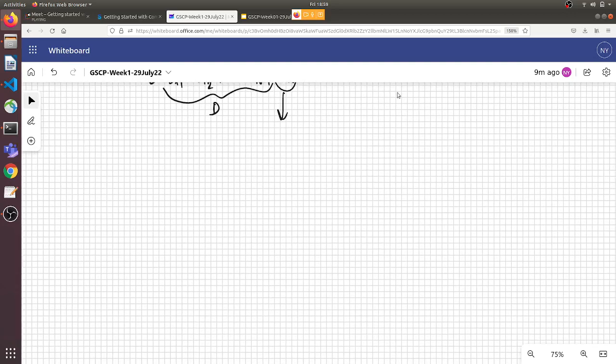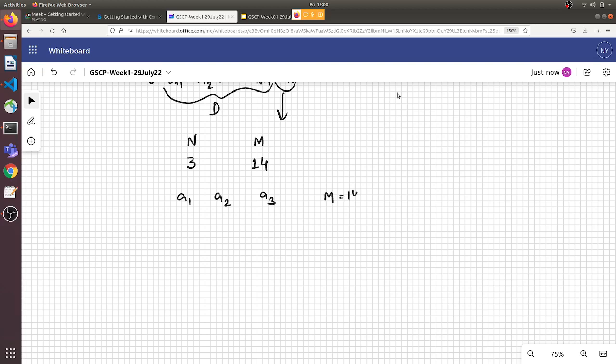Okay, so we are given two values here, n and m. Like, I'll take the first sample example, which is n is 3 and m is 14. So the question is saying that we need to find three such elements, a1, a2 and a3, such that the sum is equal to m, which is 14. So what are the ways? I can assign 1 to a1, 1 to a2, and then I can assign 12 to a3.